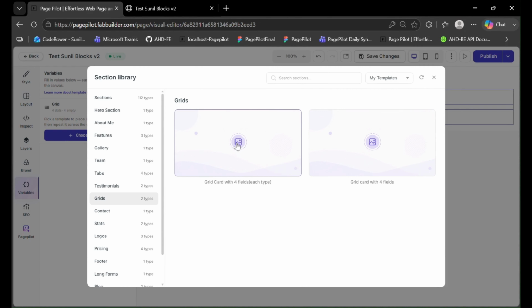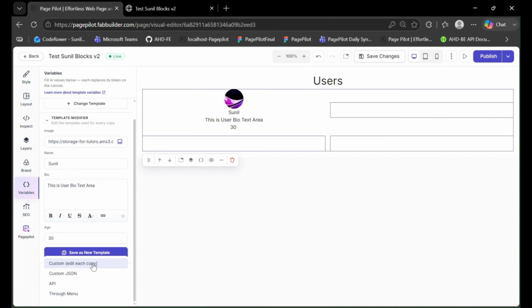As you can see, image, name, bio, and then age fields are automatically filled. Now if you want the same structure or same container to repeat across all four blocks, here we have a few options. That is, custom, in the sense of editing each copy. This is like manual editing.